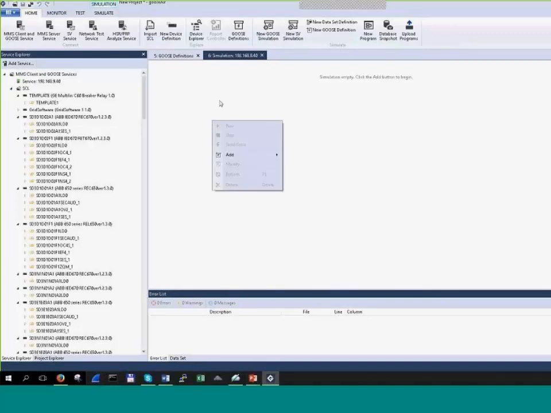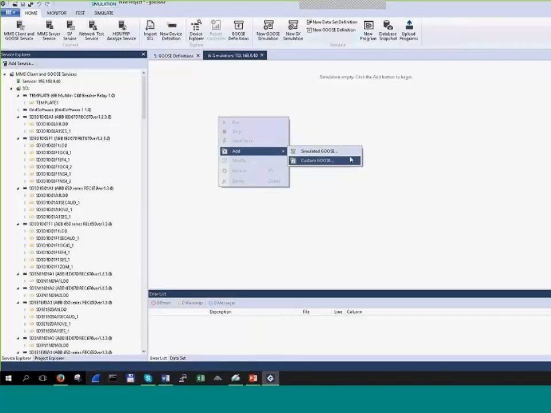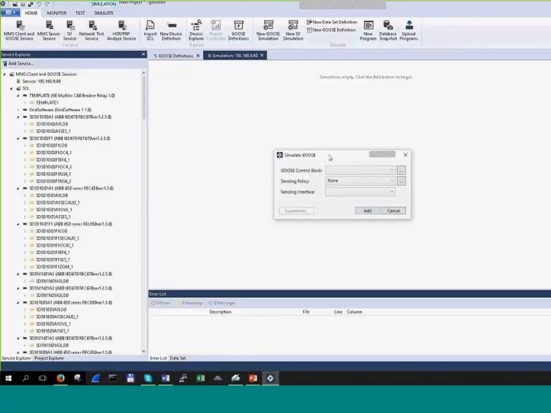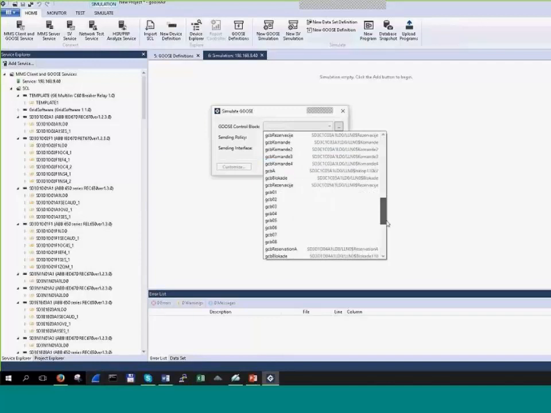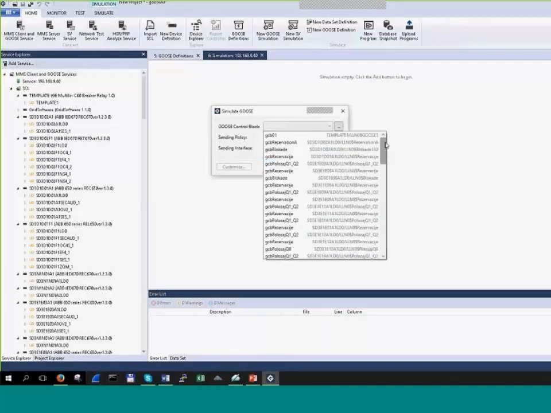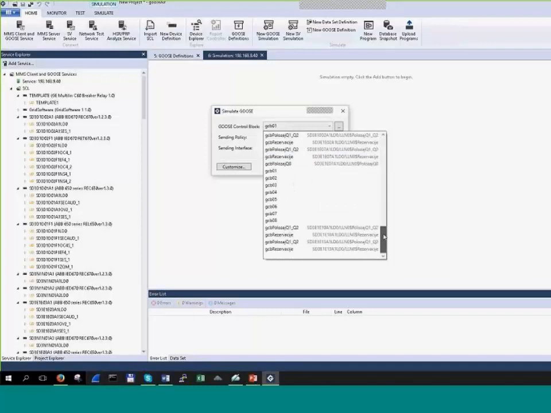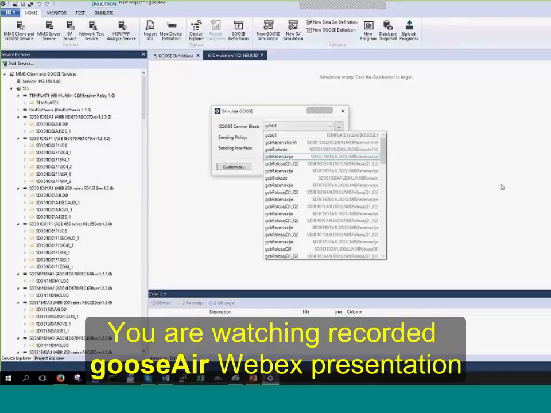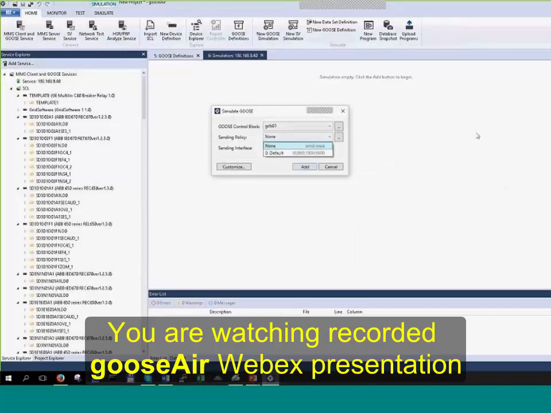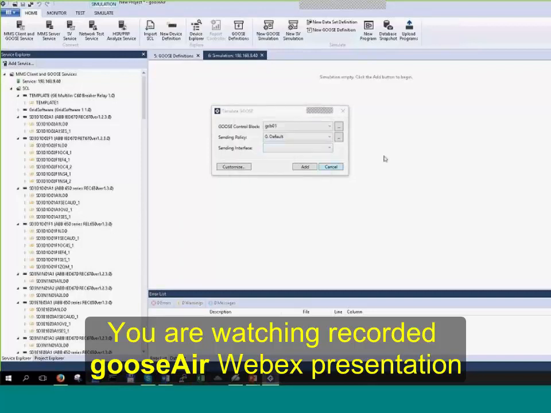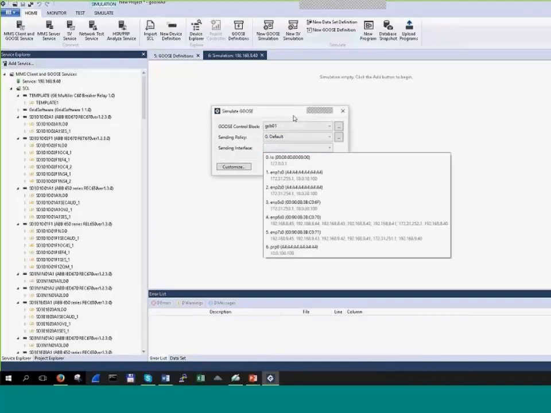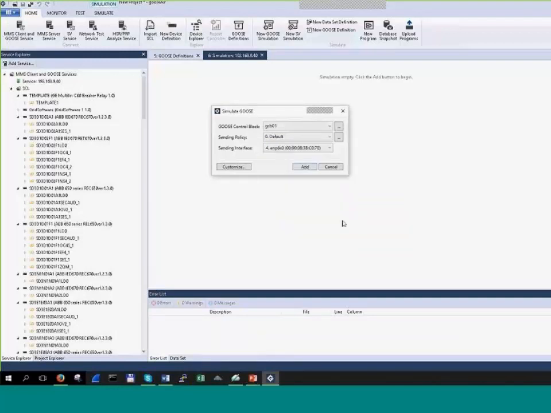Now, to simulate, you right click, add, and choose simulated goose. Simulated goose, as I said before, is the one which uses a pre-configured definition. In the Goose control block drop-down menu, you can see all the definitions previously listed in the Goose definitions window. This is the list of all goose messages found in all these IEDs on the left. You can select which of them you want to simulate. Here you choose the sending policy. This is the default sending policy, and you can also customize your own. And eventually choose the one of the gooseAir interfaces at which goose messages shall be transmitted.